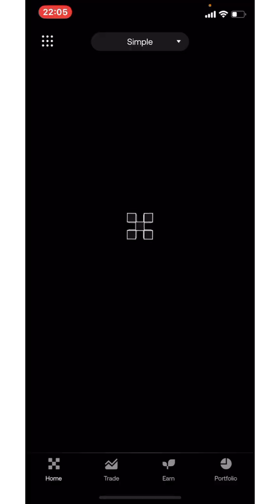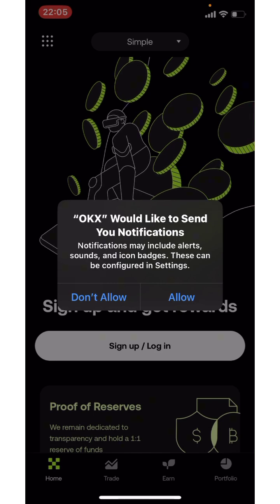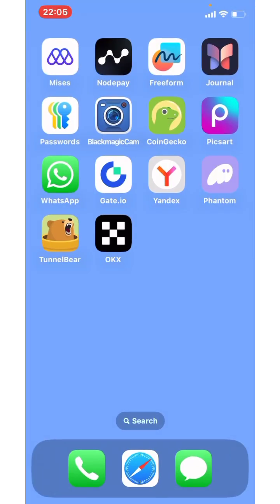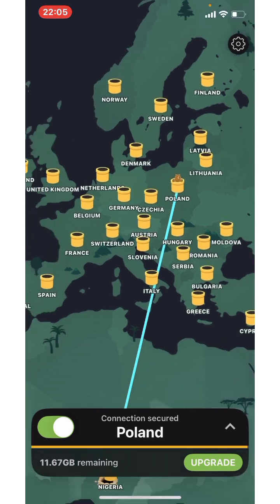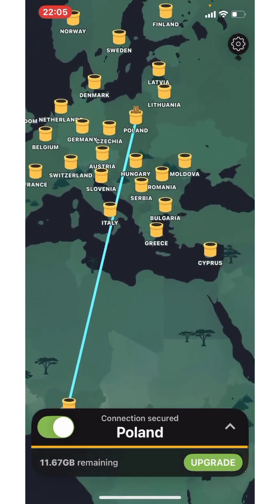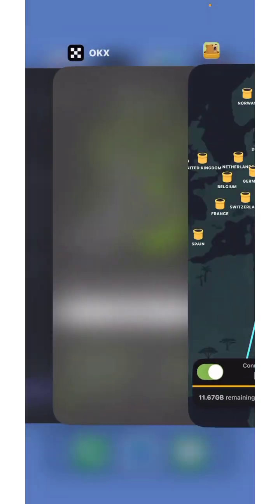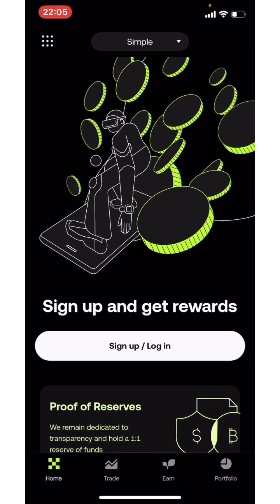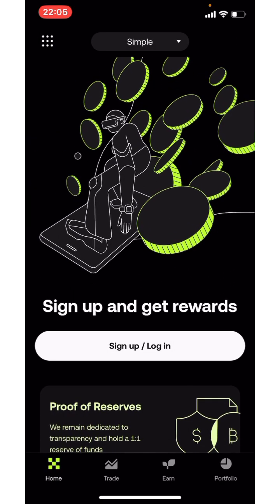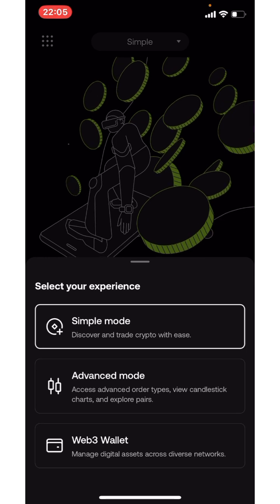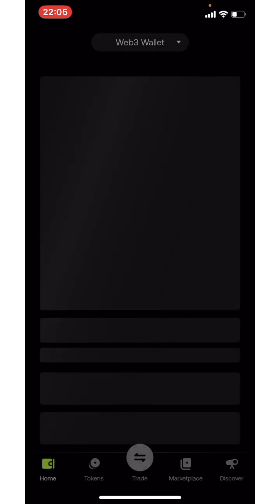In case you are finding it hard to access OKX, what you need to do is to download a VPN like NodePay, for example. Then you select any country of your choice. Using NodePay is free, so download NodePay. Then what you need to do is to click on Web3 wallet. So you select here, click on Web3 wallet.